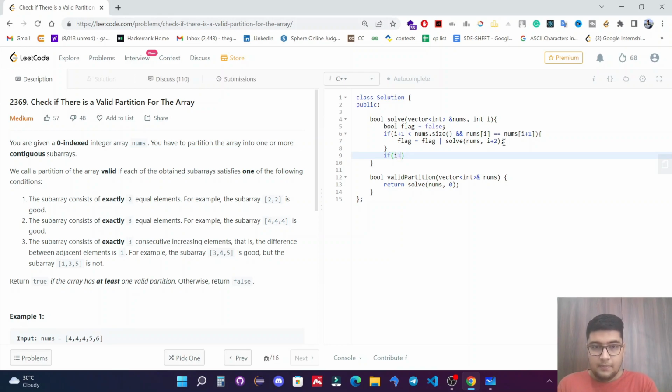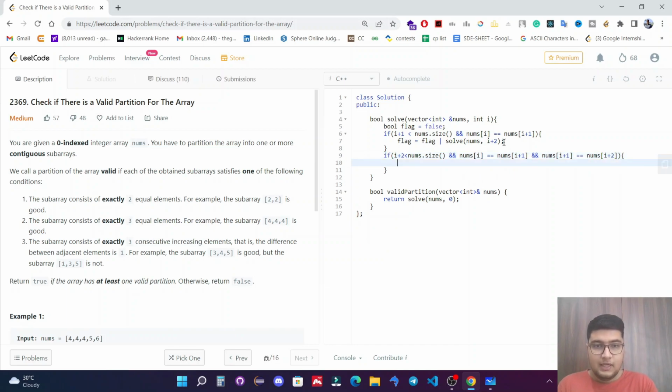i plus 2 must be less than nums.size. Now we are checking three elements, right? First three elements. So nums of i must be equal to nums of i plus 1, and nums of i plus 1 must be equal to nums of i plus 2, right? So if the first three elements are equal, then we also need to call for the next elements, right? So in this case, let's take flag OR solve nums i plus 3, right?